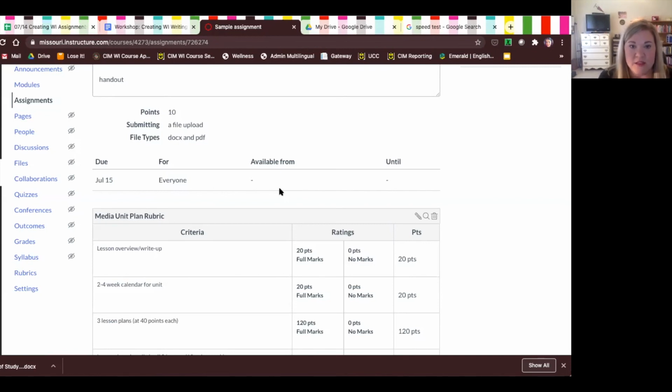The bad news is you do have to create it within Canvas. You cannot just upload a doc or an Excel file, unfortunately. They tell us they're working on that.